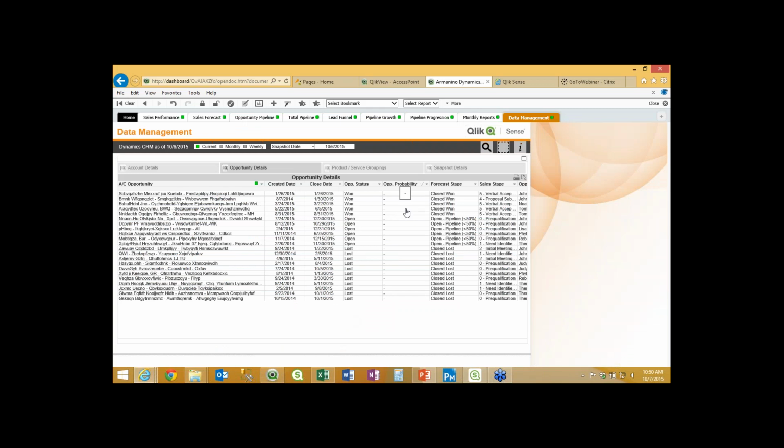So I think I'll close it there. I've walked through quite a lot here. Hopefully you get a picture of how we're using this application, both in sales and in marketing. And certainly this is an evolving application for us.